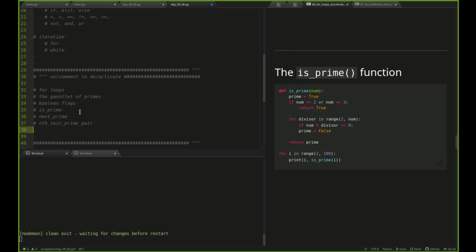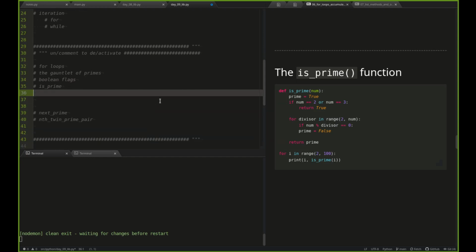This function, let's do the isPrime function. And I'm going to talk about a Boolean flag version and a non-Boolean flag version. And I prefer, to be clear, I vastly prefer the non-Boolean flag version, but that's just how this works. Okay. So isPrime.